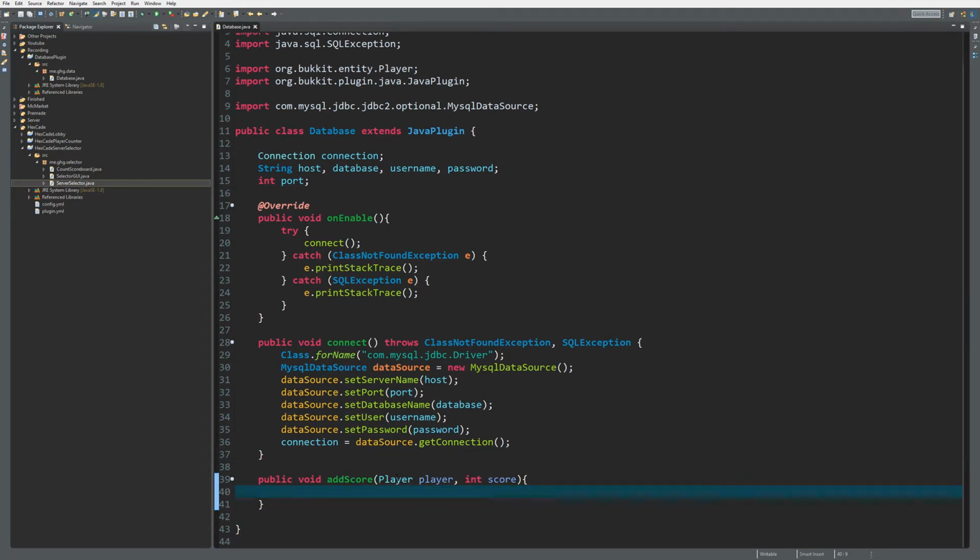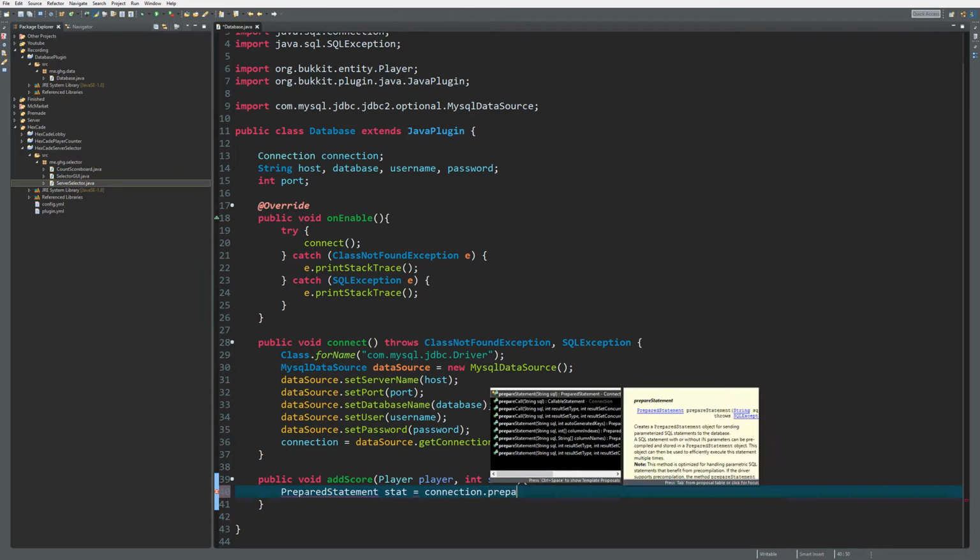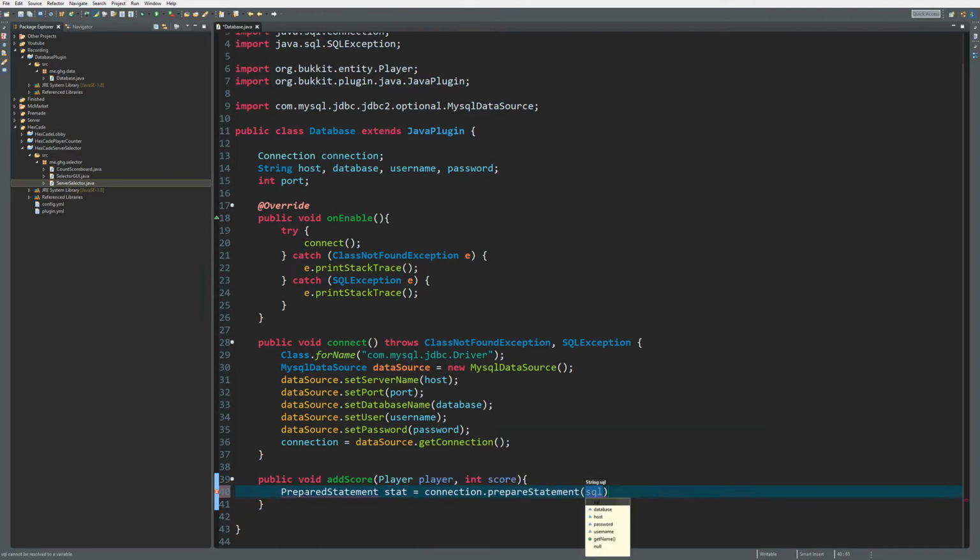int score. And to actually do something with your database, we're going to need the connection, but we're also going to make what's called a prepared statement. You can also make a statement, but a statement is more vulnerable to SQL injection, which means that hackers can more easily change things in the database. So just use a prepared statement, and I'm going to call that variable stat. And it's going to be connection.prepareStatement, and over here is where you put your SQL.